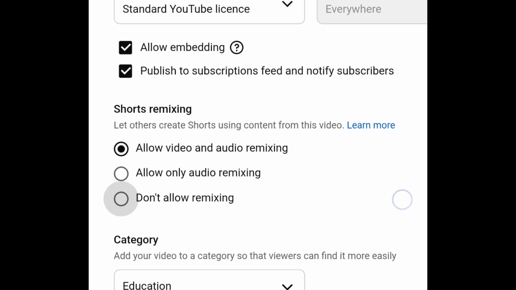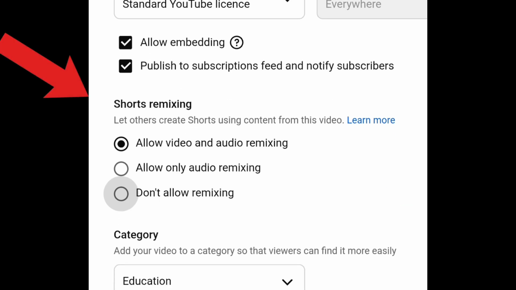Okay, now down you go to shorts remixing. If you are going to be using this video to remix it to a short, or other people can use it, you will allow video and audio remixing. Or you can allow only audio remixing. If you don't want people to use your video to remix, you can say don't allow. But for me, I always leave it at allow, because when people are using your video, it is good. It means your content will be going viral.